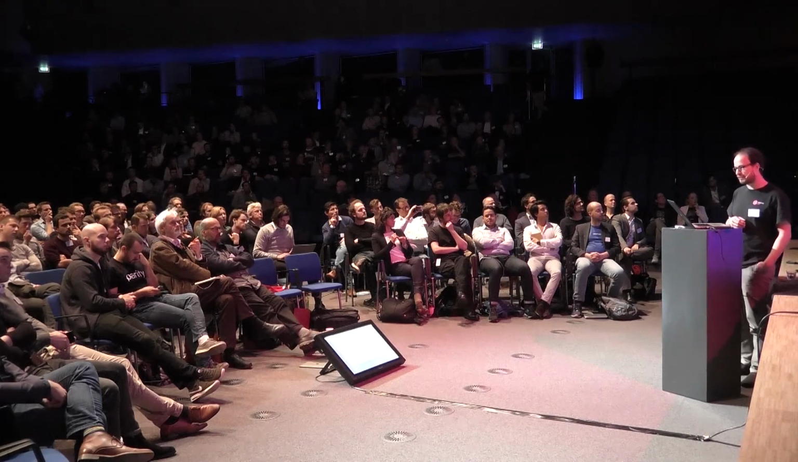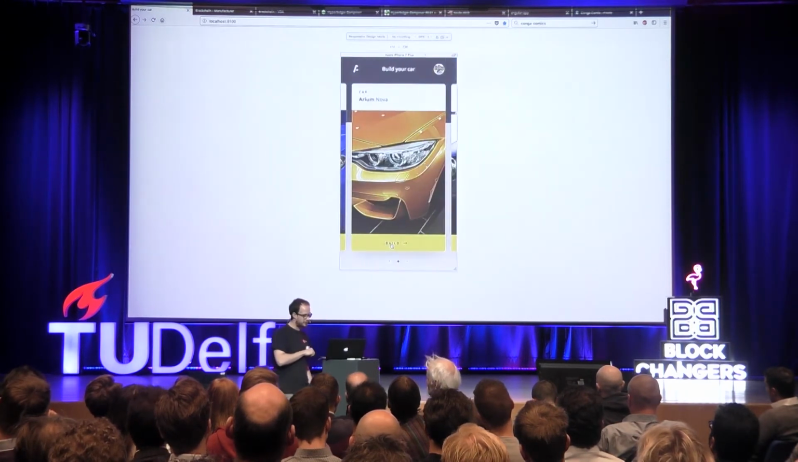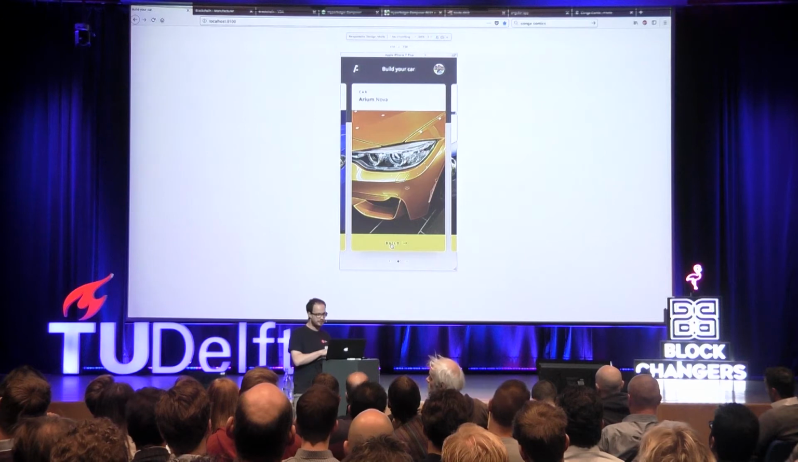In Mike's dashboard, there's two cars there from earlier whilst I was testing the demo. But let's kick it off by ordering a new vehicle. So we'll play the part of Paul. We'll use the mobile application. We'll build a car. We'll go for the Arium Nova.